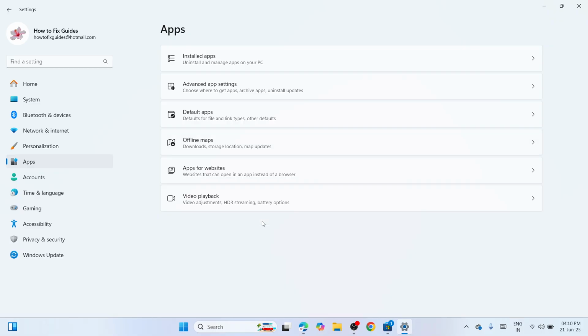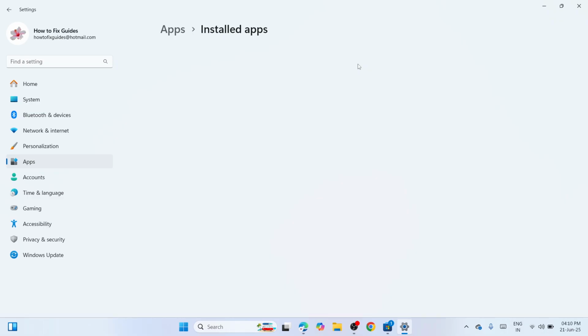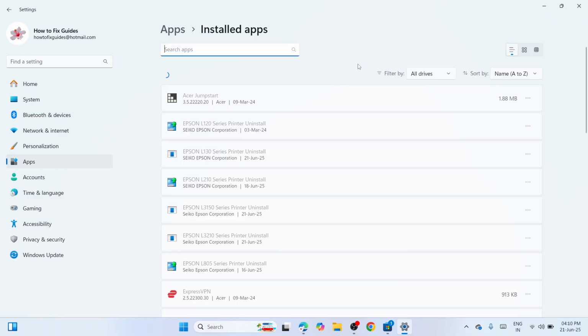Afterwards, you'll see the sixth option. Please proceed to Installed apps where you can uninstall and manage apps on your PC. Click on it so that you can see the list of all applications that are present in your device. So here you need to wait until it is ready first before we proceed.